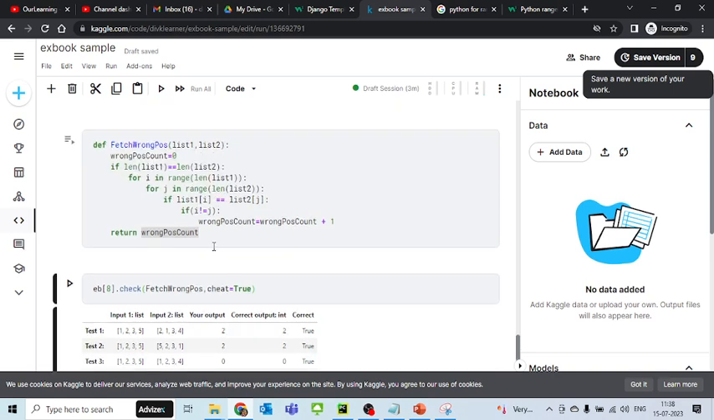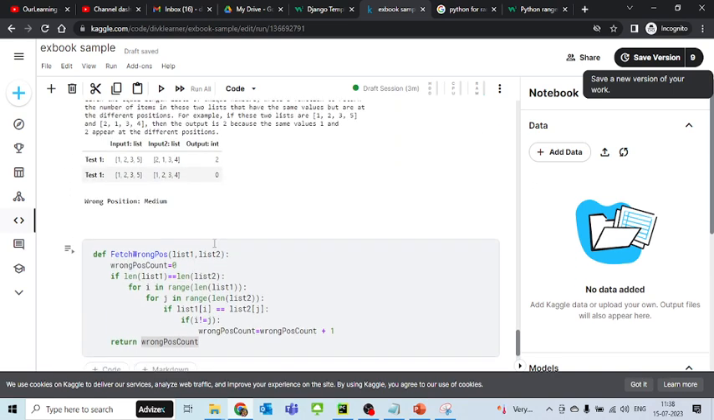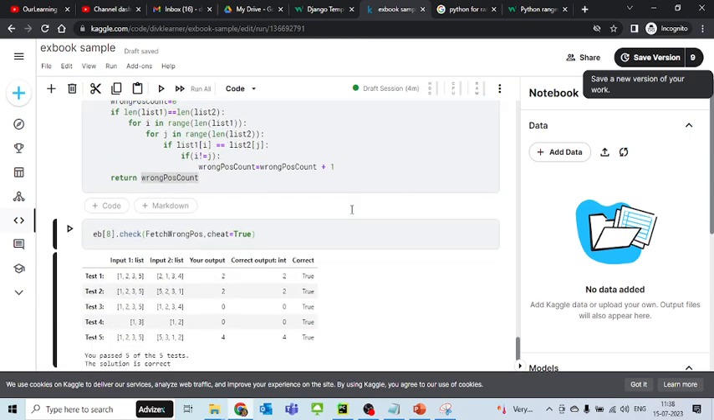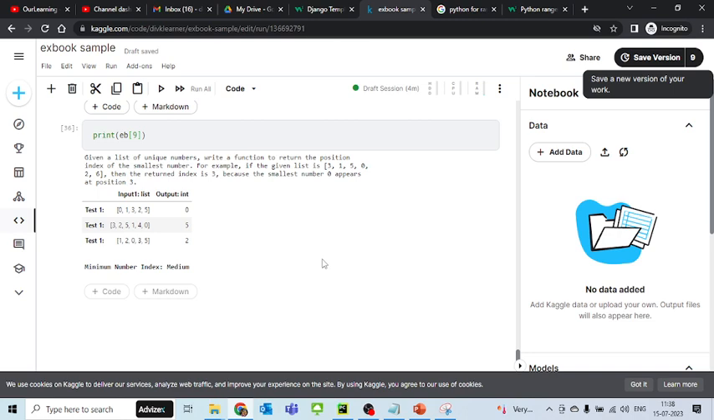So that is what we were talking about in this question, in which we compared two lists and counted the items which were present in both lists but not at the same position. Tomorrow we'll be working on another question which says you have a list of unique numbers, and you need to write a function to return the position, or the index, of the smallest number. So you need to find the smallest number and return its index value.